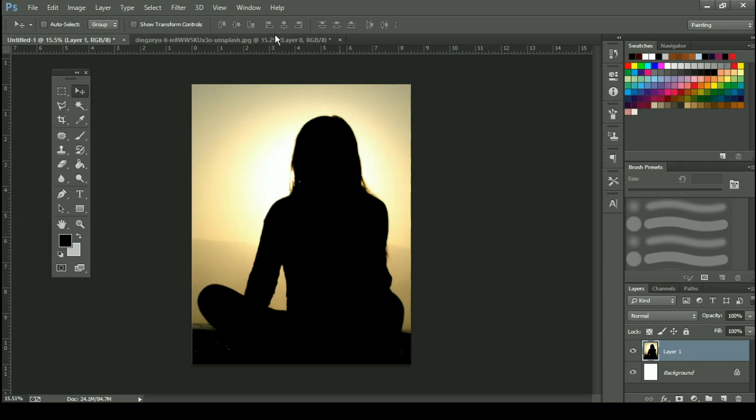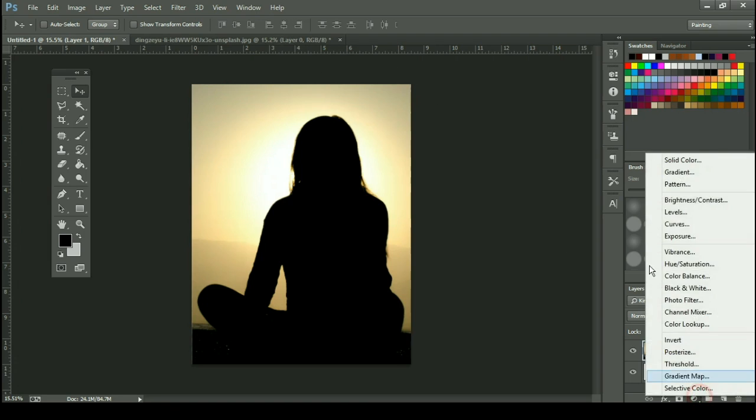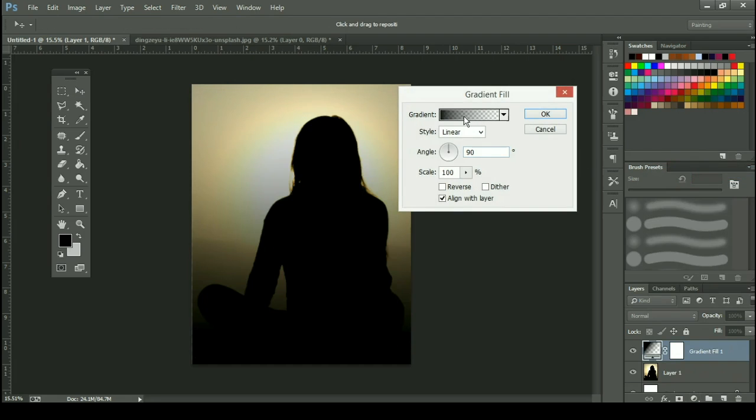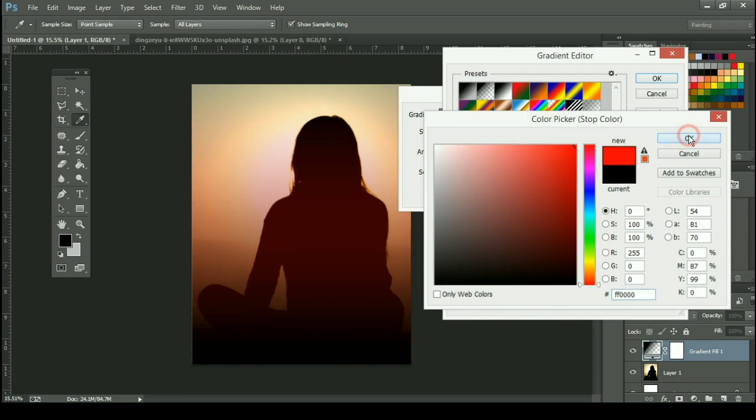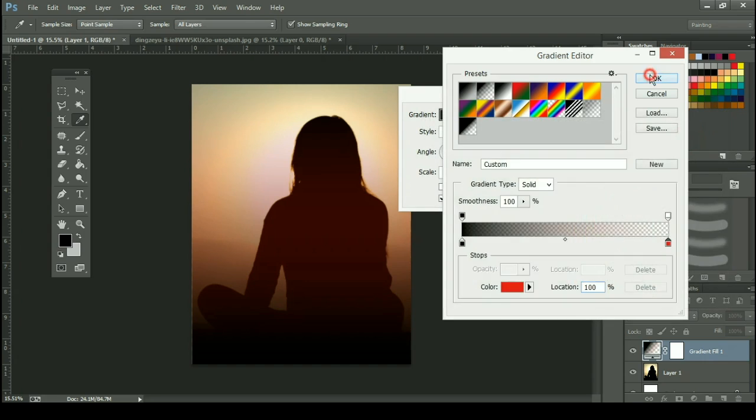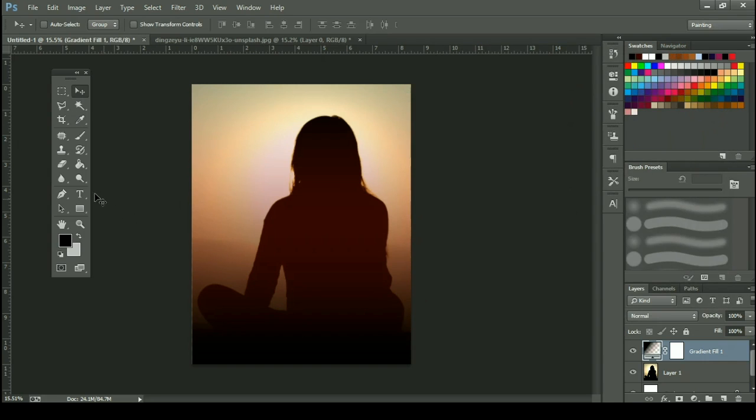So the next thing I want to do now is to add the gradients to it, just to give it more life. So I'm going to add the gradients of black and then some transparent red. So I think, let me bring it down a little bit. Okay, just press OK.